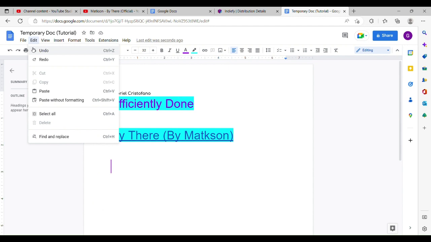Edit button has undo, redo, cut, copy, paste without formatting, select all, delete, find and replace. Undo means to undo whatever you did before, or it's the opposite of confirm. You could just click it so that if you made a mistake on the document that you want to fix, then you can fix it with the undo button. If you accidentally undid something you really liked, you can just click redo right here, Control Y.